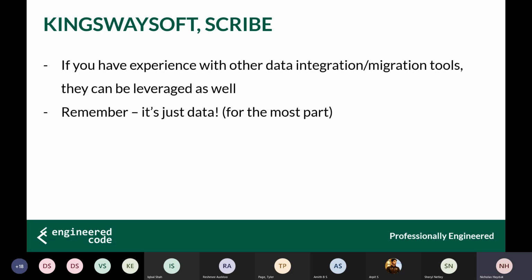Okay, next one here: KingswaySoft or Scribe or any of these other data integration and migration tools. So if you have experience with other data integration tools, if you're experienced with SSIS, if you know Scribe because of all the data integration projects you've done, in theory you could look at things like Azure Data Factory. There are all these different tools out there that are meant for synchronizing data between environments or migrating data between environments. Those are an option here. I mean, the Dataverse SDK, we've got the connectors for Power Automate.